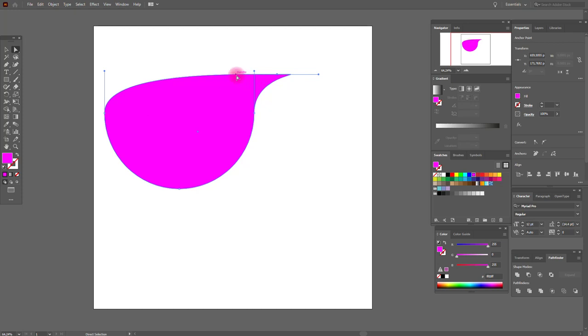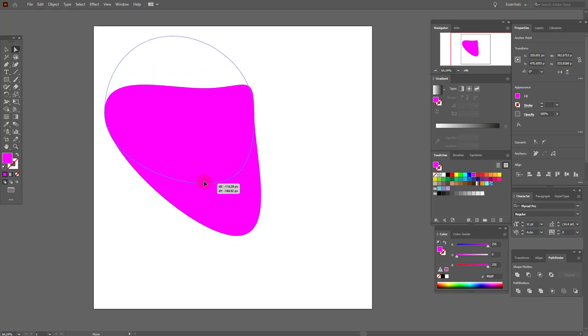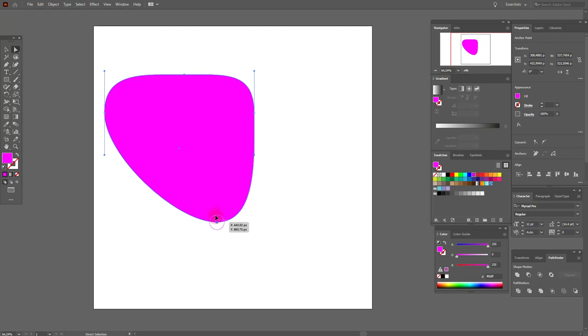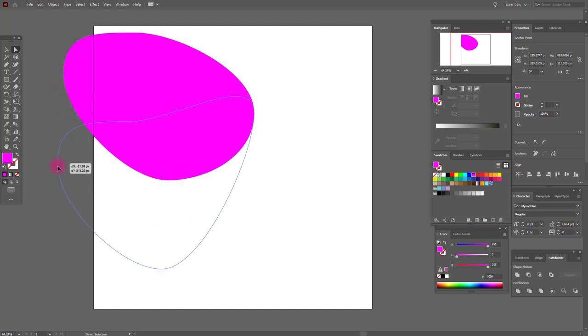Or like this, or like this. You can select one more point. You need to hold Shift for this and select, for example, this point. Okay, now we move these two points. And you can select three points, for example, these. And now these are in place, and these points are moving like this.